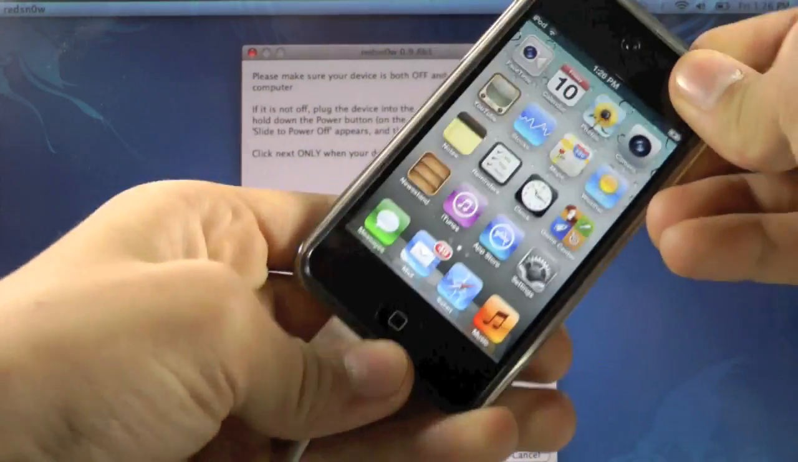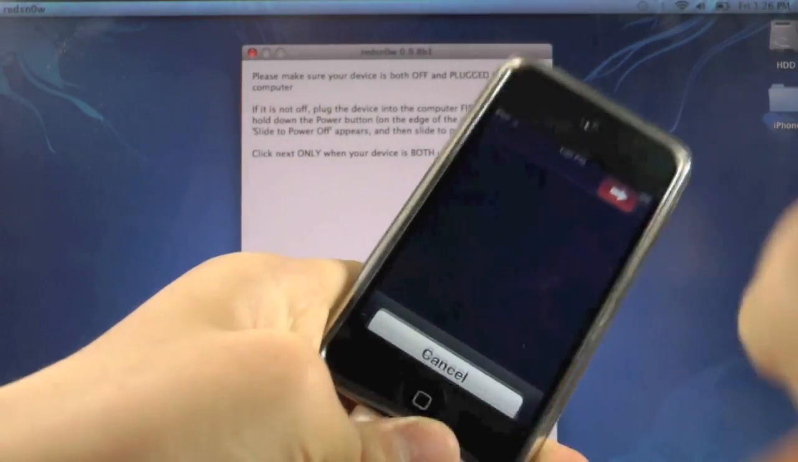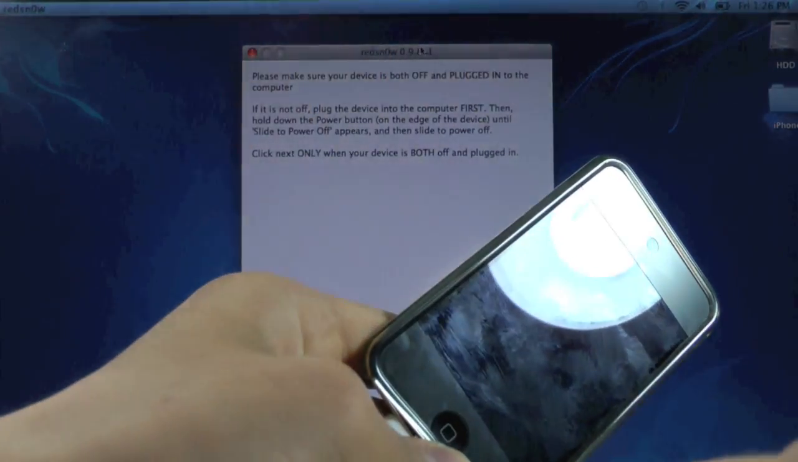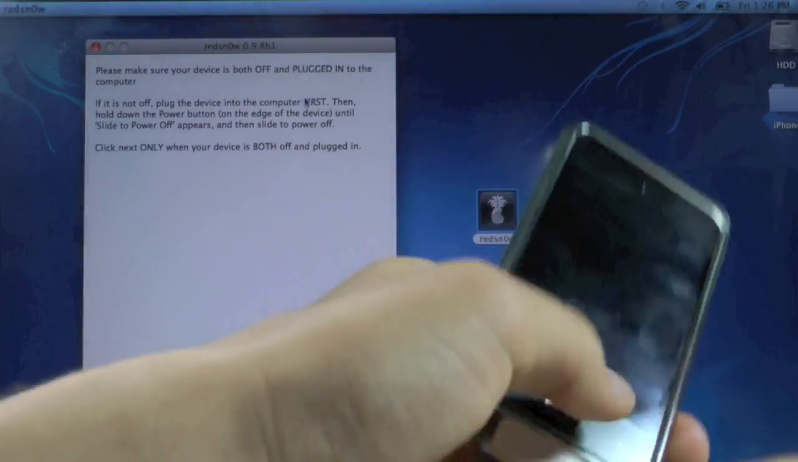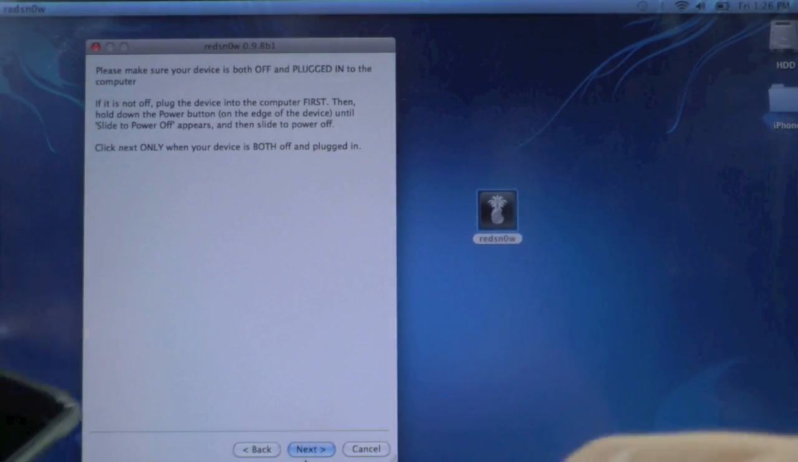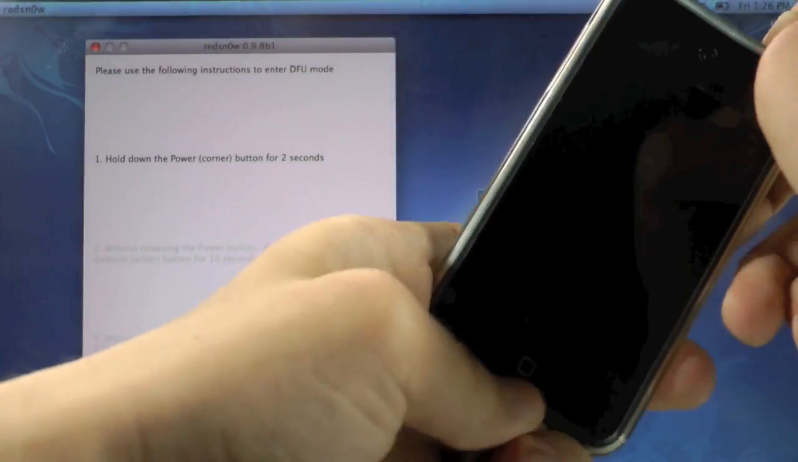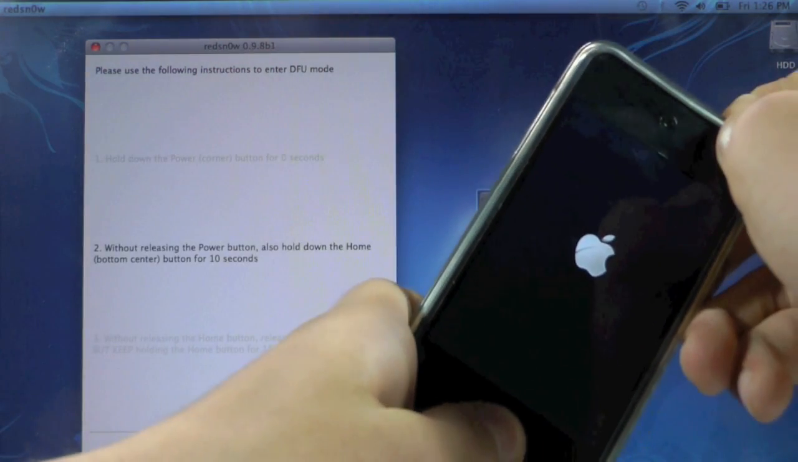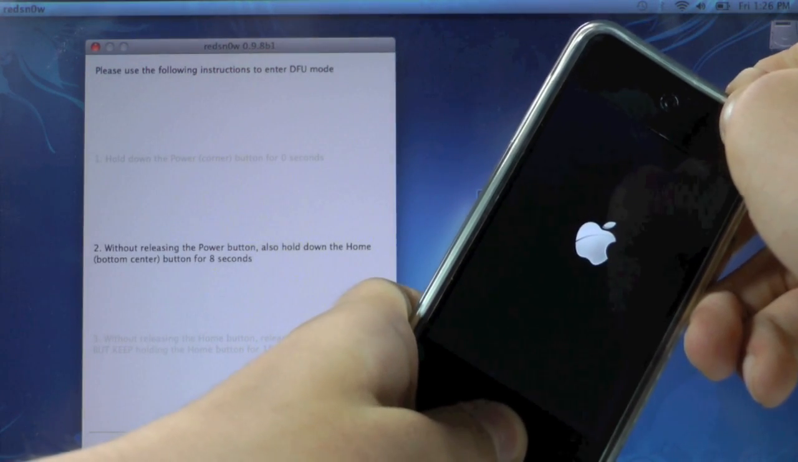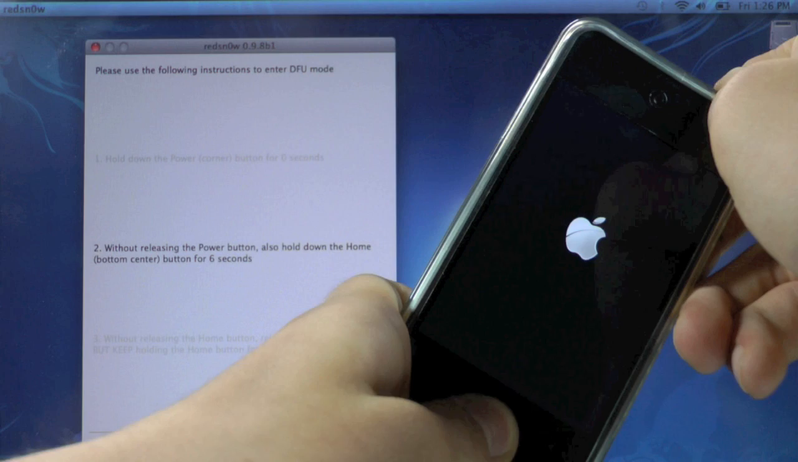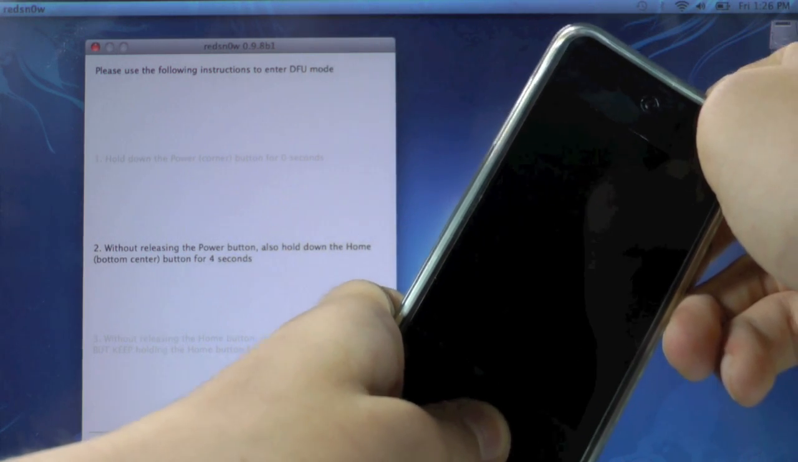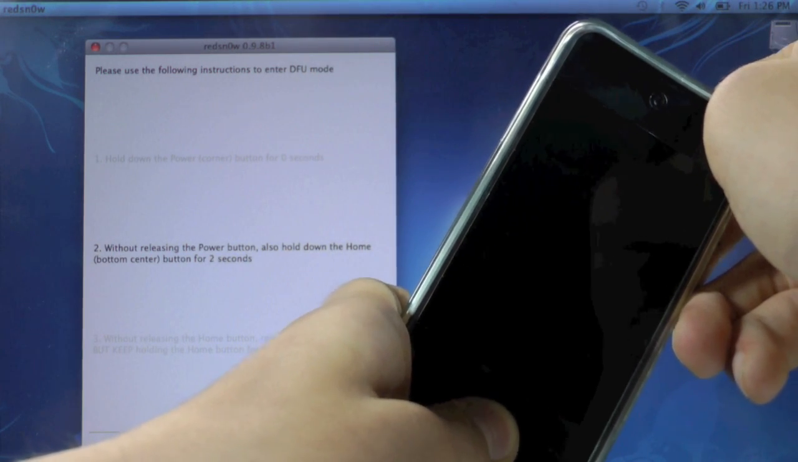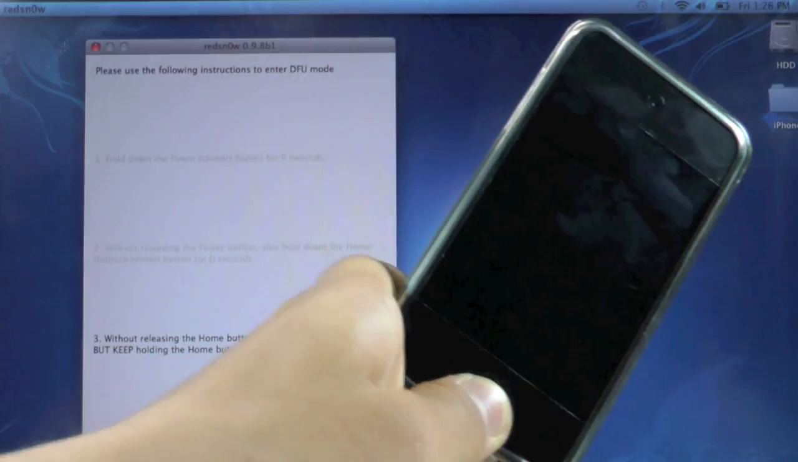Now we're going to power off our device, and move that aside. Now we're going to click next and hold the power button for 3, 2, 1, together with the home button for 10, 9, 8, 7, 6, 5, 4, 3, 2, 1. Let go of the power button and keep holding the home button.